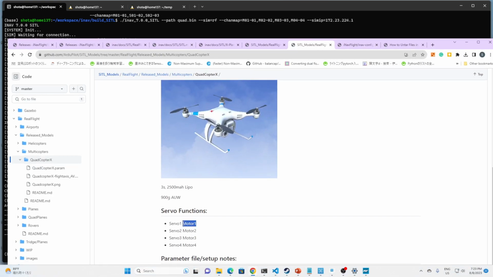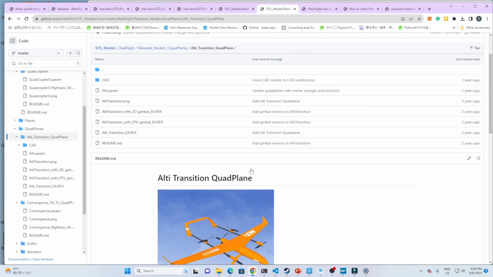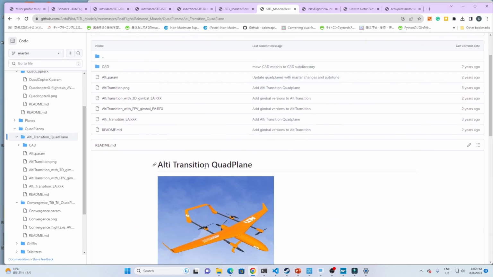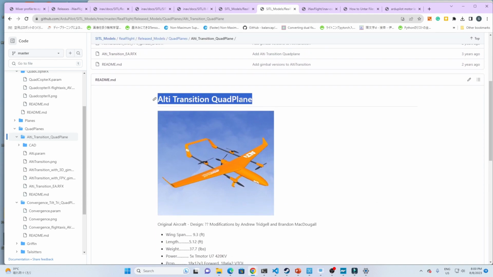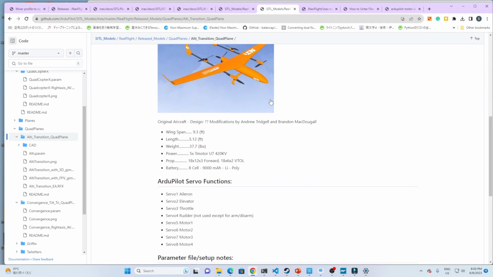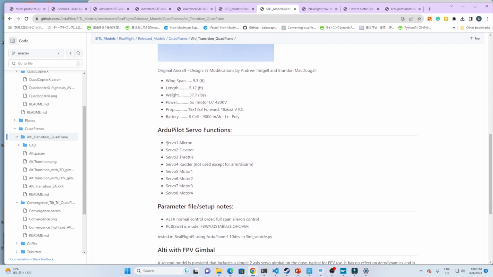That's for the motor 1 in the real flight model. And for more complicated models like this VTOL model or the quad plane models, there is more mapping that we need to do. And first, it's the same. We look at the ArduPilot servo functions or the input mapping here.